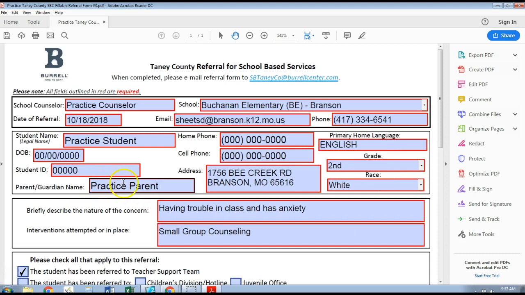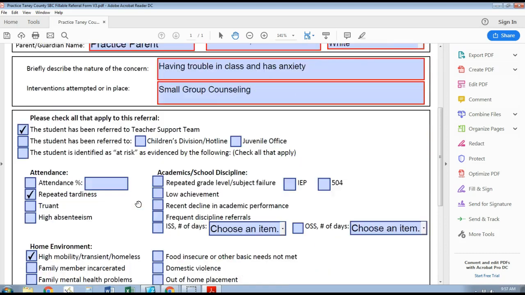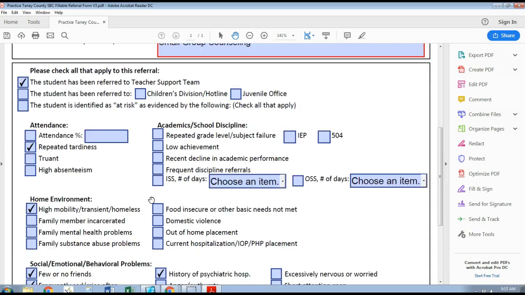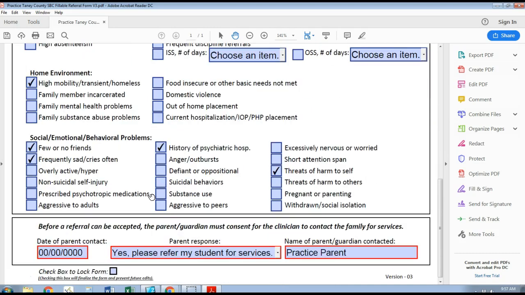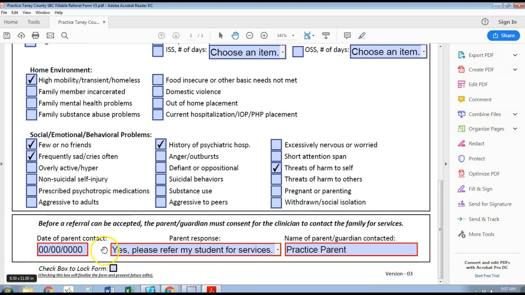Okay, so once I have completed filling out the entire form, I did want to point out a couple things. Student ID is going to be their MOSIS number. If it asks for home, and it does ask for home and cell, and some of our families may not have both a home and cell, you can put in zeros there. It will take that. And then down here, these blue parts are optional, so you're going to fill out some of them, but you may not have them all checked. And then back down here, it is red again. So I have completed my form, and I'm going to click checkbox to lock form.